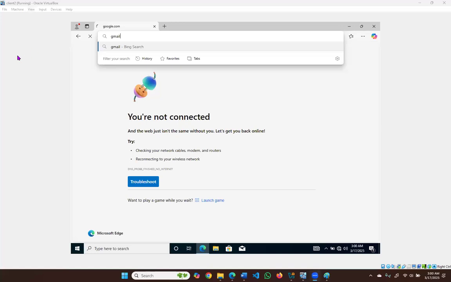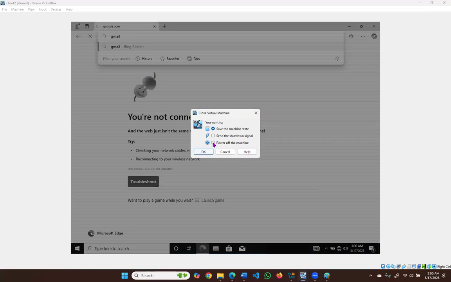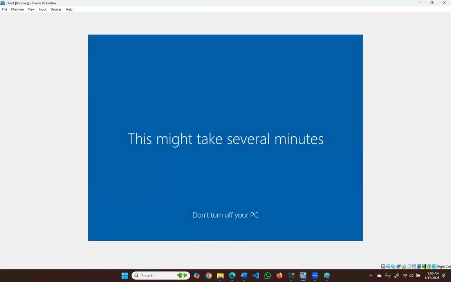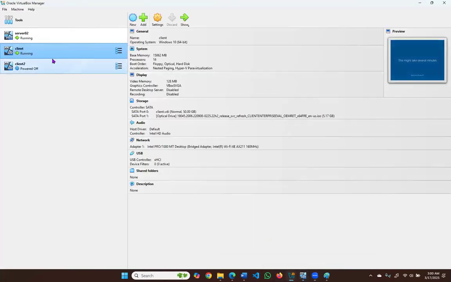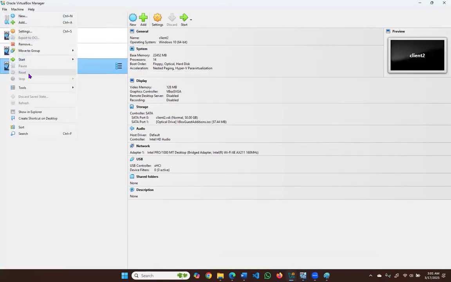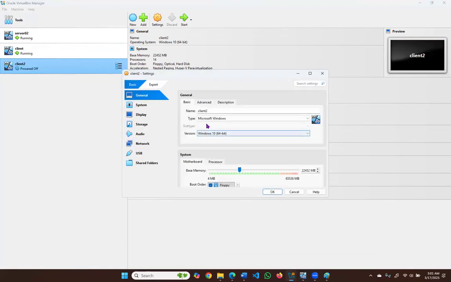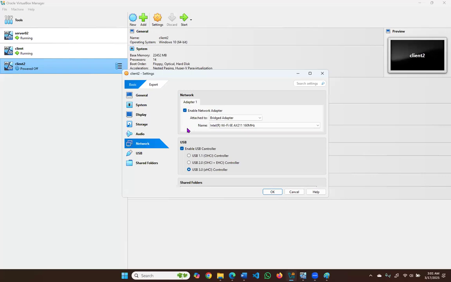So we're going to shut down client 2. Let's quickly shut down client 2 to make it able to browse. The way to do that is come here and say power off. In the cold state, while the machine is shut down, we'll go to our virtualization environment, go to client 2, then machine, then settings, then network. This is adapter 1; we are going to add one more adapter, enable network adapter setting.